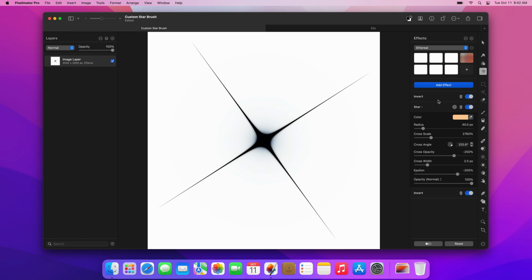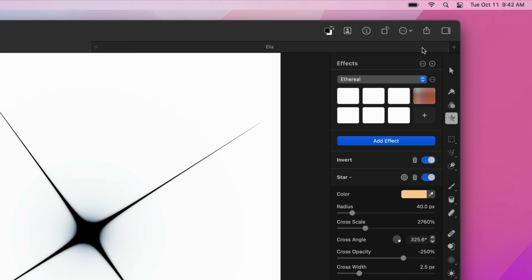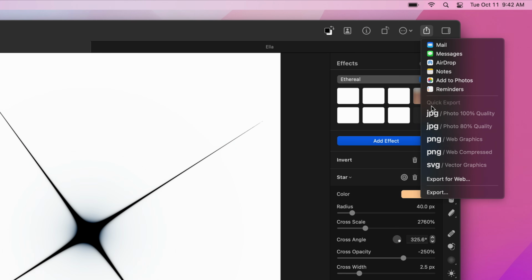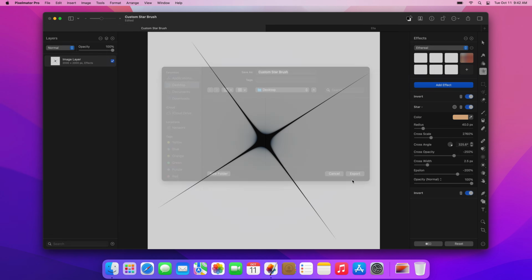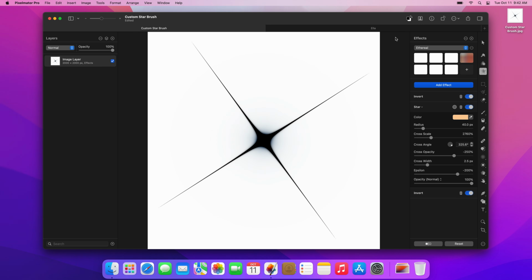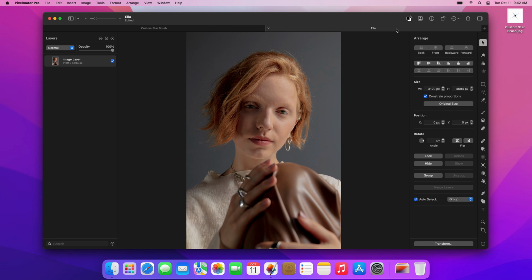Finally, let's export the texture. In the toolbar, click the Share button and export the image in JPEG format. Now let's open the image in which we'll use the brush and create the brush itself.